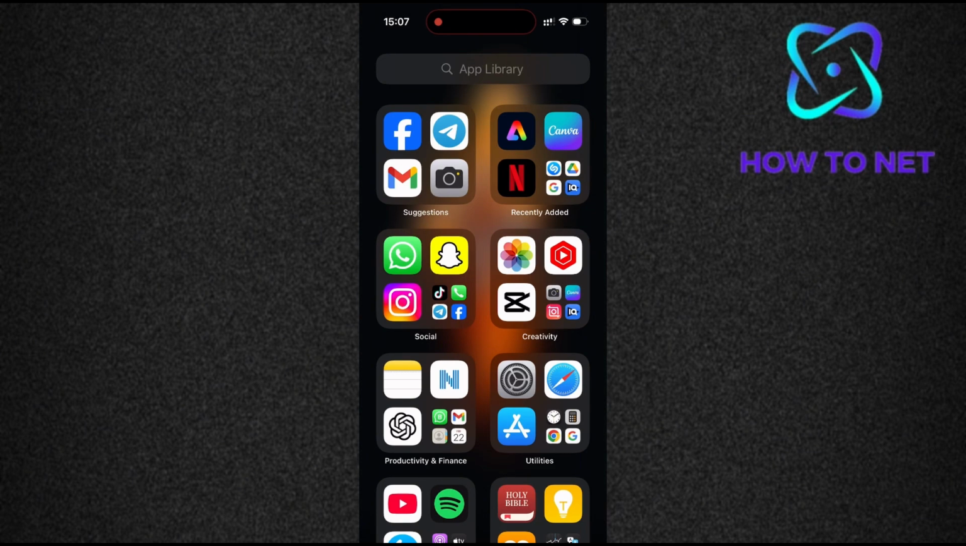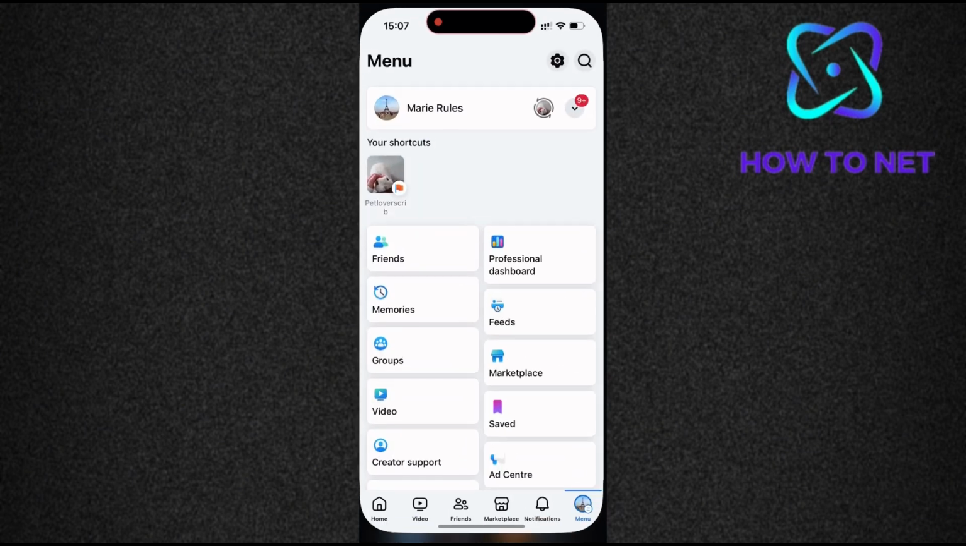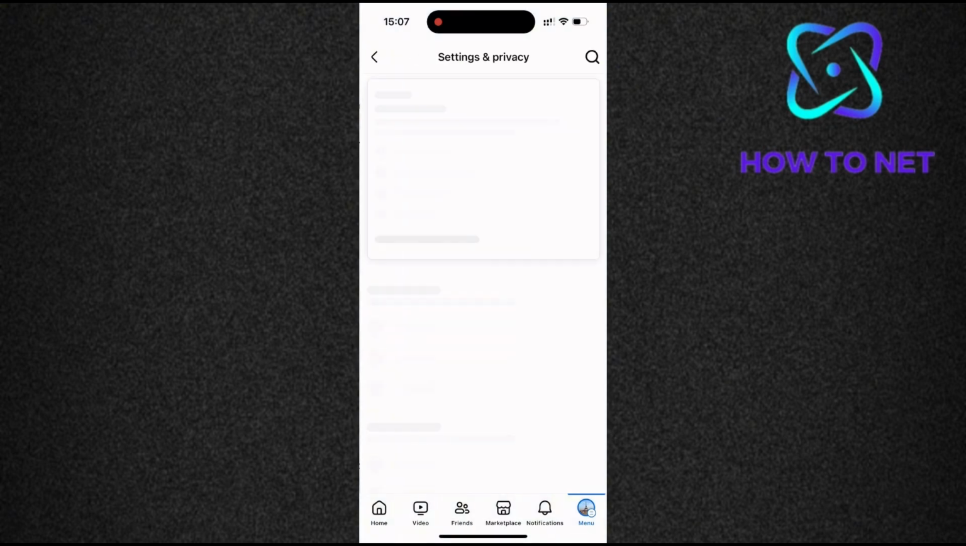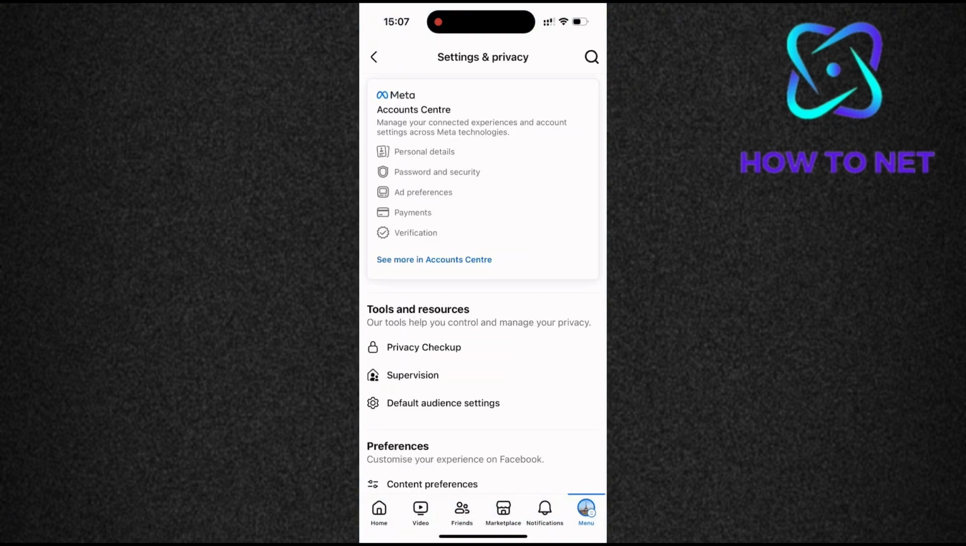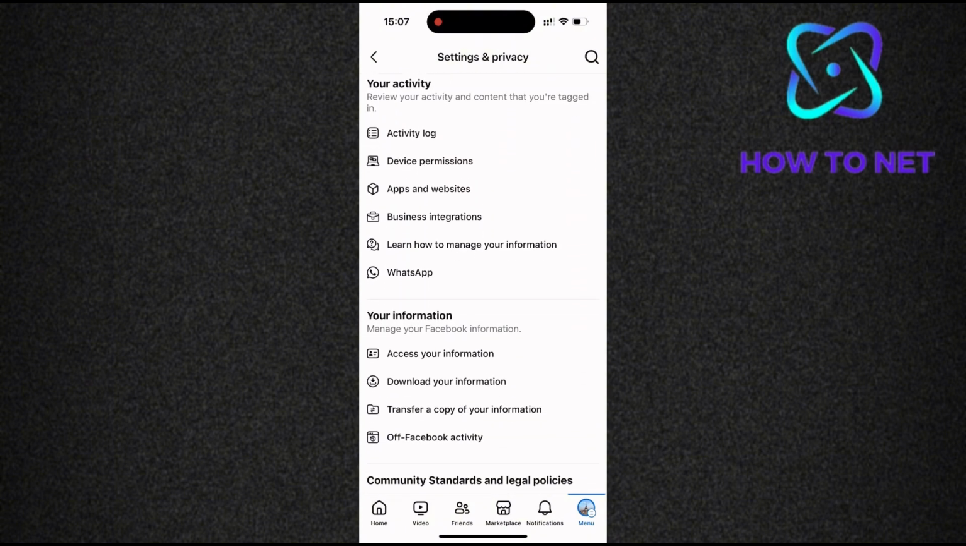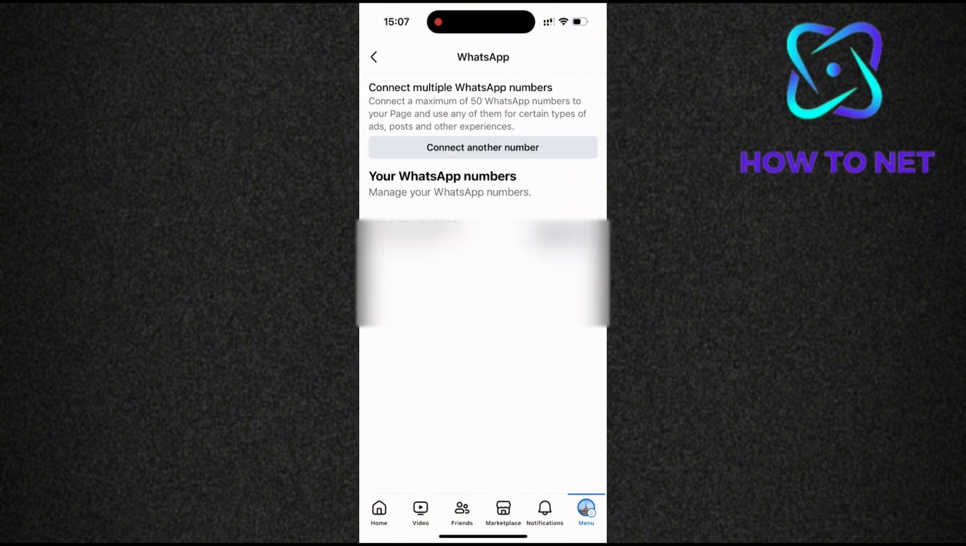To connect your Facebook to your WhatsApp, simply head to Facebook. Onto the Menus page, tap on the Settings icon to access your Facebook settings. Navigate into the section of your activity. Inside this section, head to WhatsApp. Tap right here on Connect Another Number.